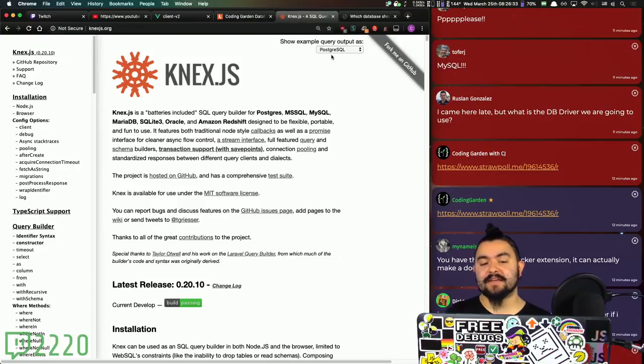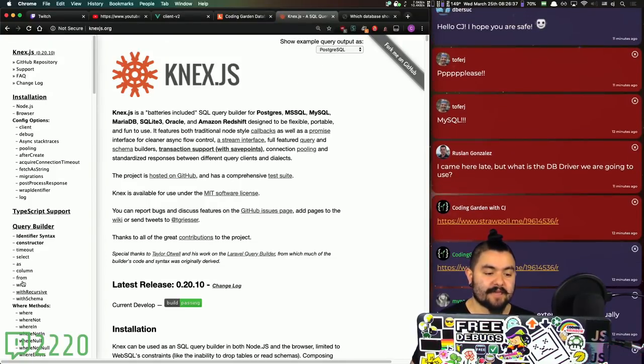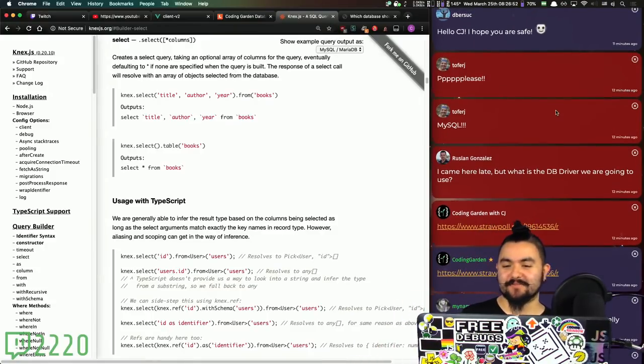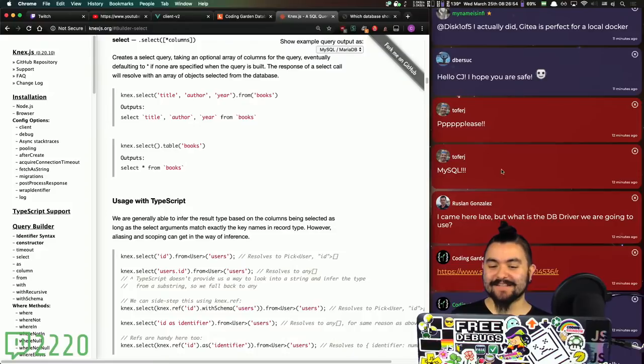The cool thing about the Knex site is you can choose your database, and then when you look at the different query builder functions, it'll show you the syntax for that particular database. So with Postgres, you make queries with double quotes, whereas with MySQL, you make queries with backticks. And Knex.js handles that under the hood depending on what database you're using. MySQL, please.